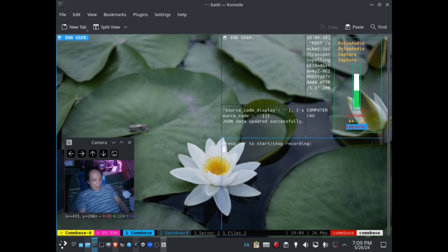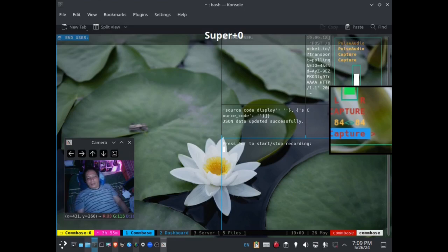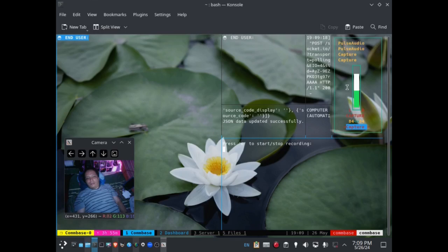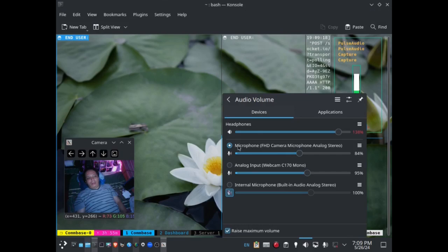Okay, here we have a capture. It is capturing commands for Combase using the microphone. As you can see here, it is active. Okay, we are using this full HD microphone from the camera to record Combase commands, and we're using this second webcam to record this video.